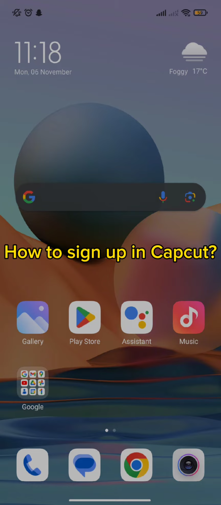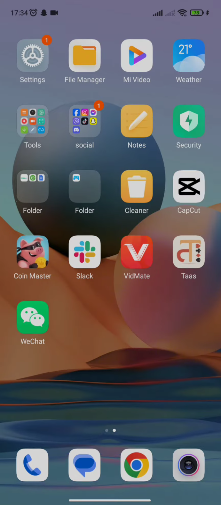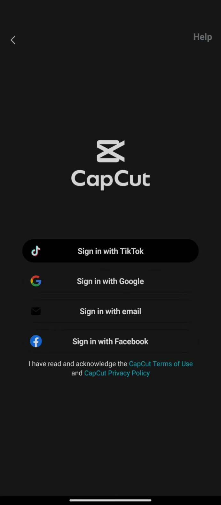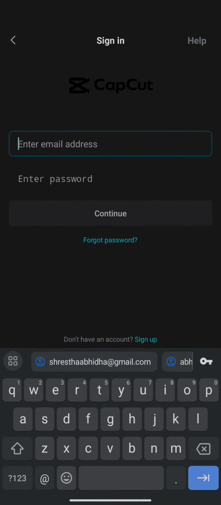So first and foremost, all you need to do is tap open your CapCut app. Once you tap it open, you will be redirected to this kind of interface where you need to tap on sign in with email. Once you tap it, you will end up in this kind of interface.